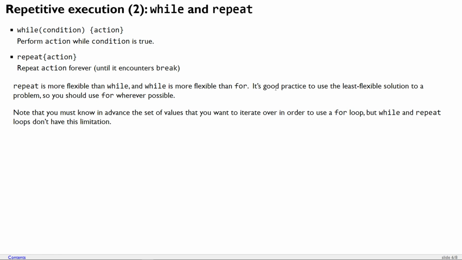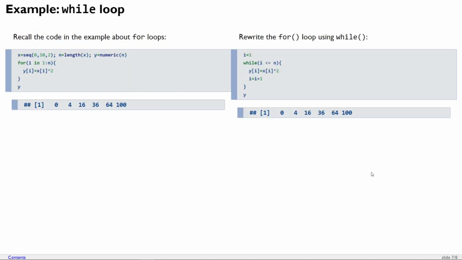And it is a good practice to use the least flexible solution to a problem. So you should always use a for loop whenever it is possible. And notice that in order to use a for loop, you must know in advance the set of values you want to iterate over. However, in a while loop and a repeat loop, this is not required. You see, there is no index variable required in the condition part or in the action part of the repeat. Okay. Let's see some examples.